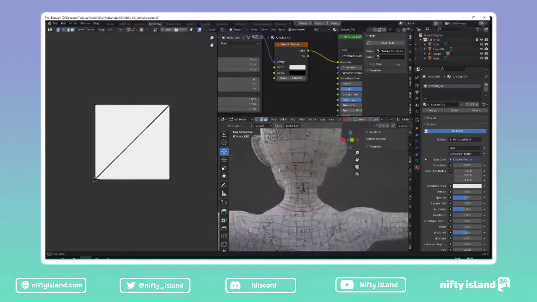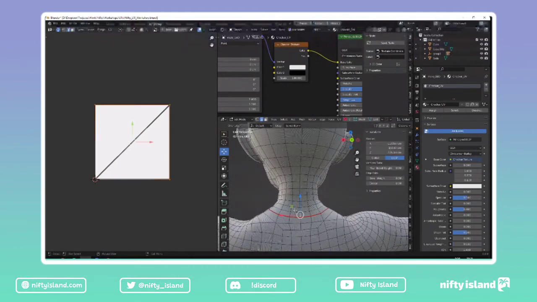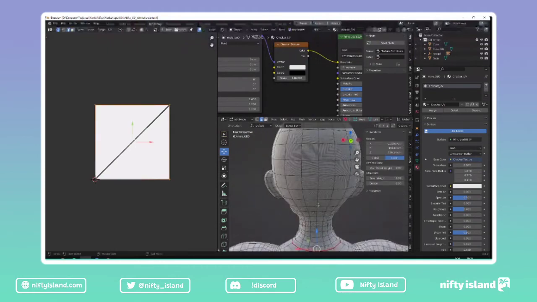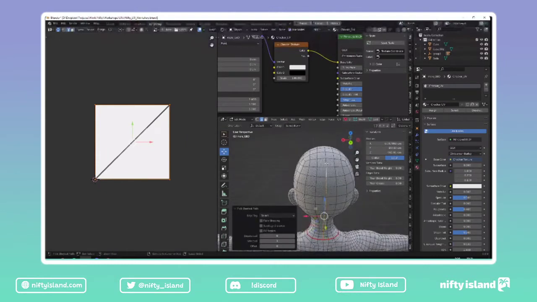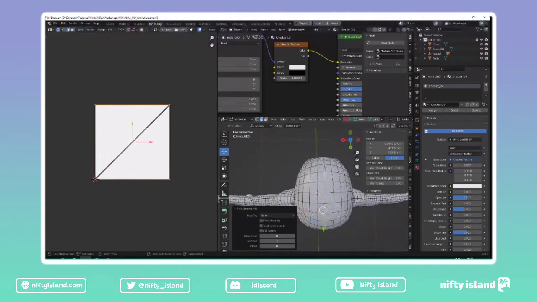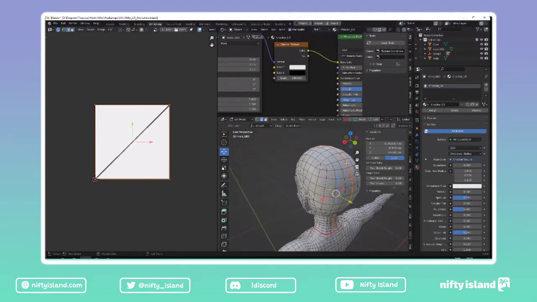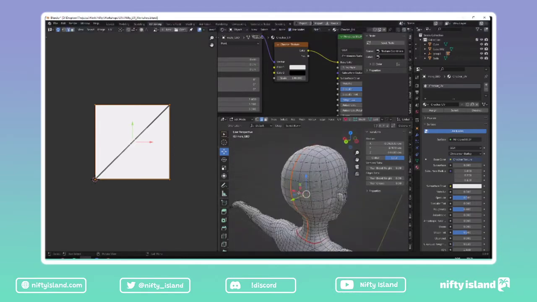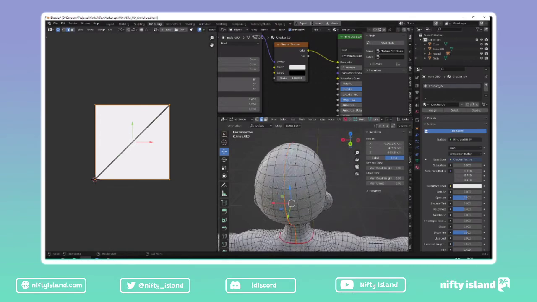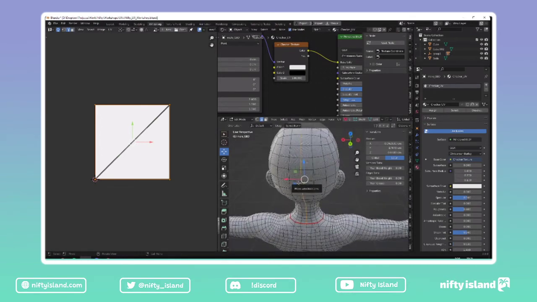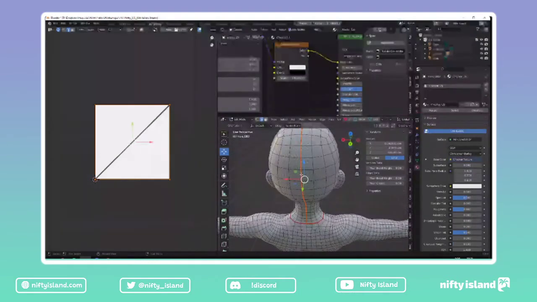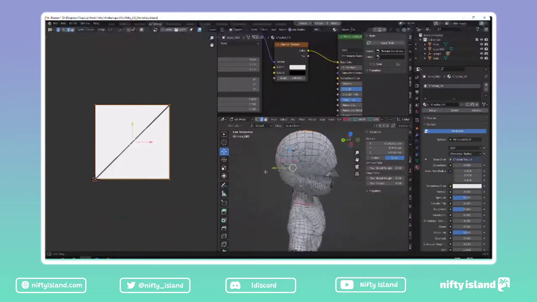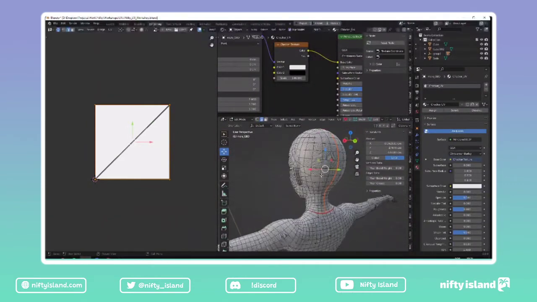Okay, so let me get this part of the neck, and then I go to the top of the head and just press Alt 1, which is my hotkey to mark seam, and Alt 2 is my hotkey to unmark seam. If you press Control E, mark seam, Control E, clear seam, basically these are some of the tools that we most use in UV mapping.